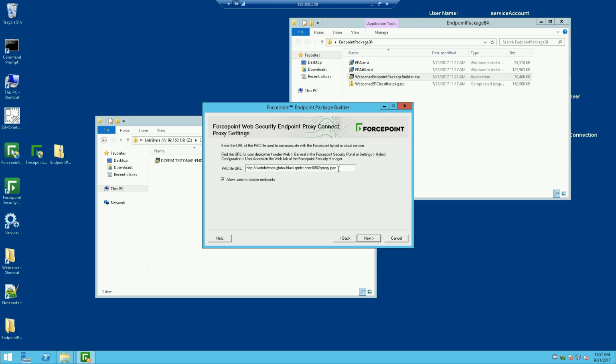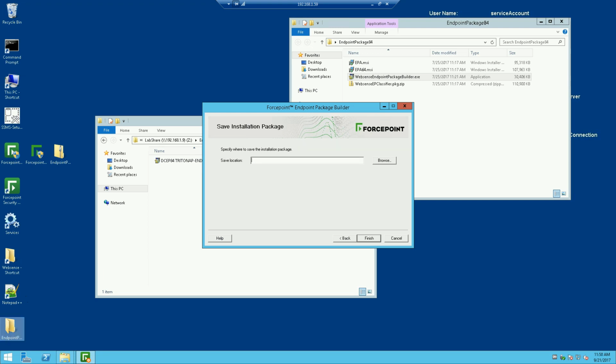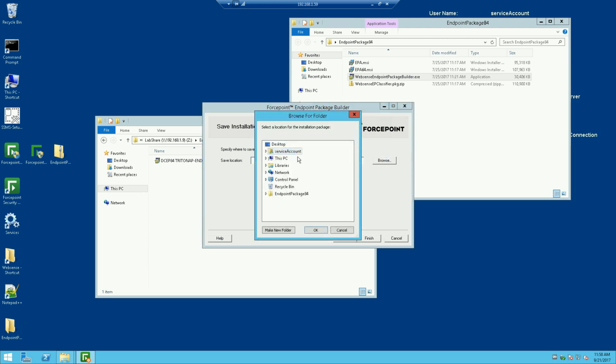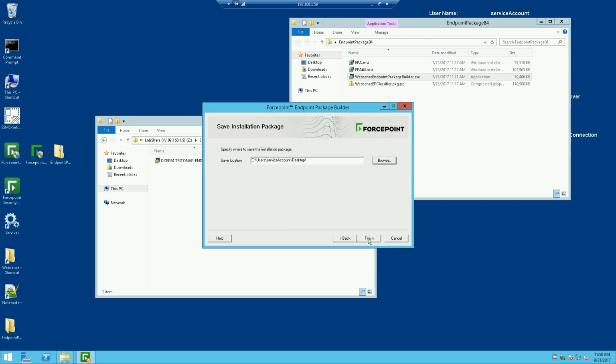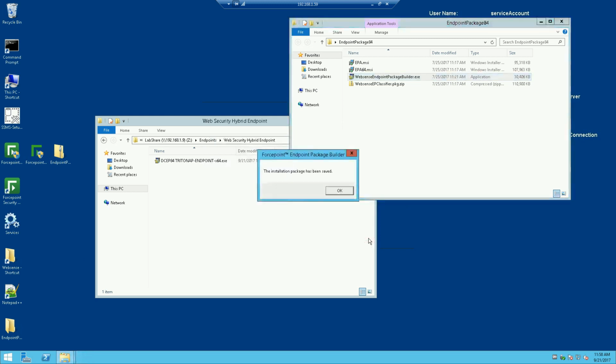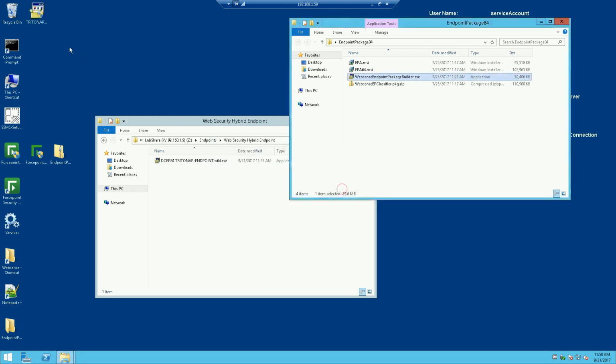I'm going to go ahead now and grab that pack file information, enter it here, and hit next. All right, I entered my pack file information, I hit next, and now that's it. Now it's just asking me where I want to save the endpoint package that I've created. I'm just going to save it to the desktop, hit OK, and hit finish. All right, that package is saved.